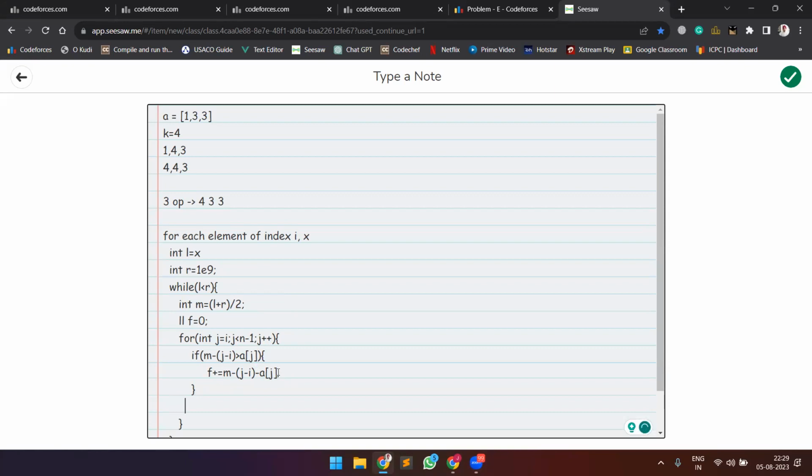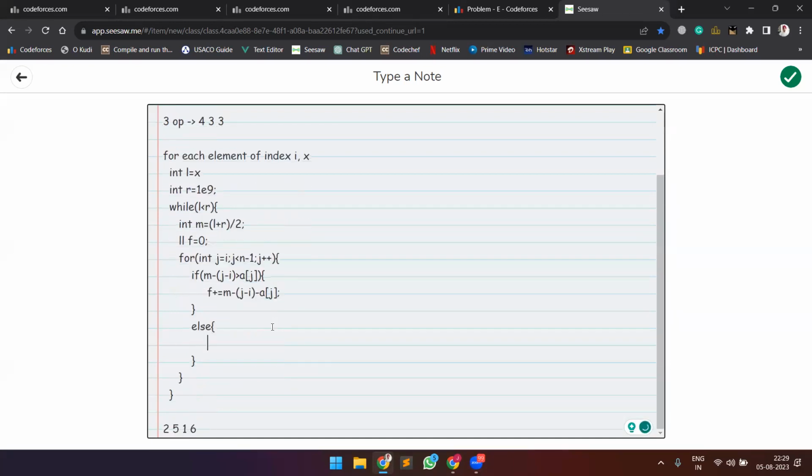What is the second condition? When a of j is already greater than or equal to m minus j minus 1. So what would happen in that case? In that case, we can easily see that we don't need to increase that number, and we don't need to go beyond, because that number is already greater than or equal to m minus j minus 1. So we can make the previous number greater than that, like basically we can change the previous number on the basis of that.